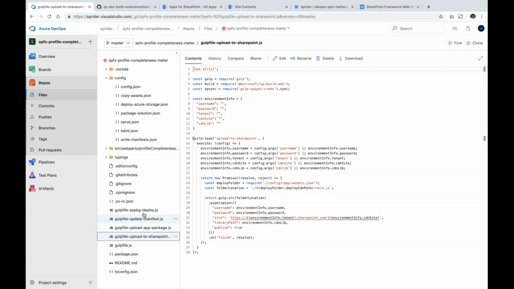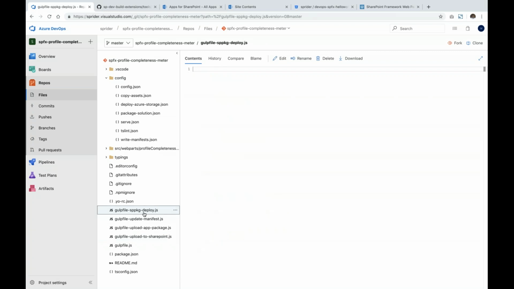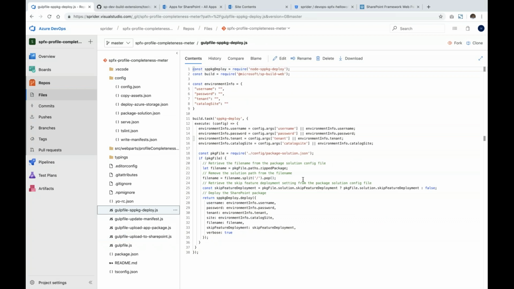And the third one, we have to deploy the .sppkg file, that is our SharePoint Framework web part package, into the app catalog. So this is the task. What it is going to do is get your SharePoint app catalog URL from a variable. I have configured some environment variables, and I will show you where you have to configure that. It is going to read that variable and just deploy that in the app catalog.